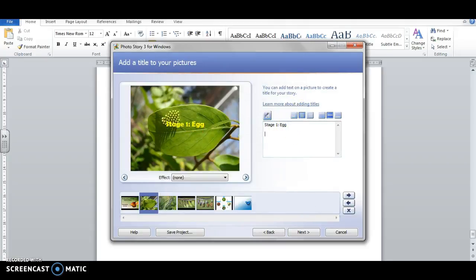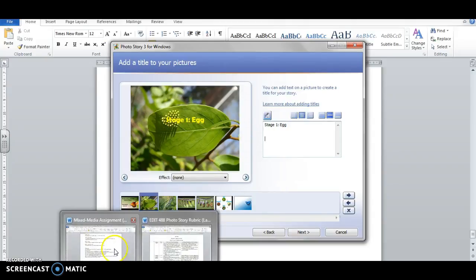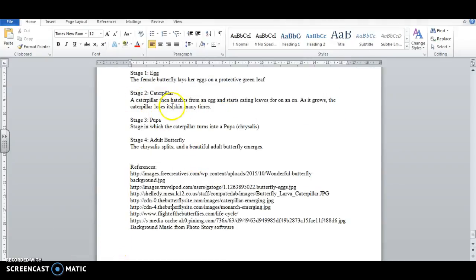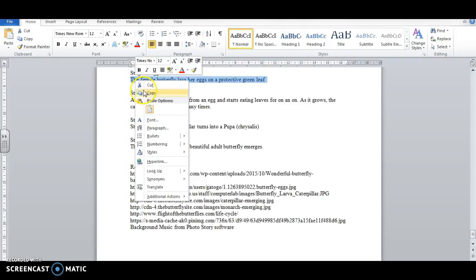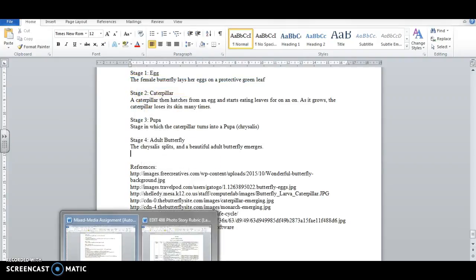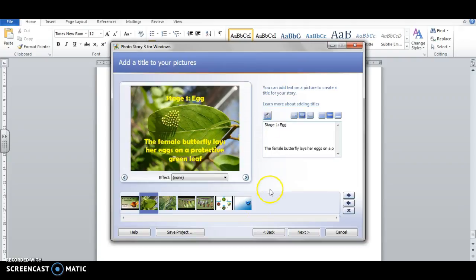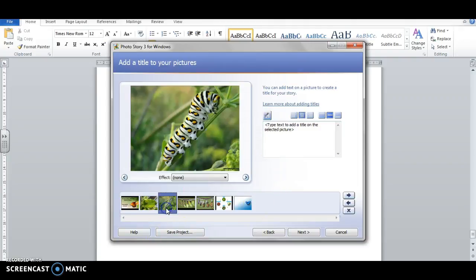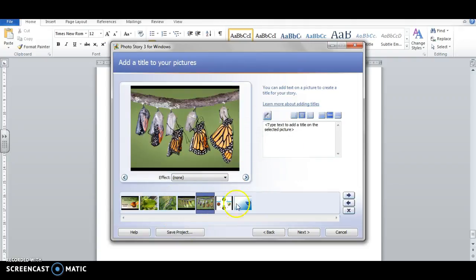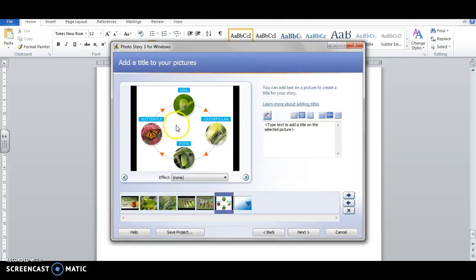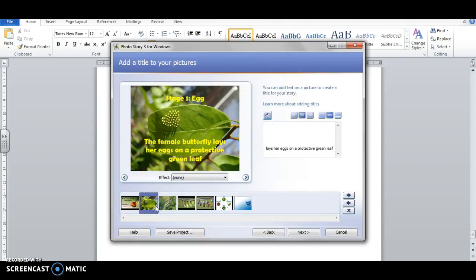And then I'll put the description that I'm going to copy from my storyboard and paste it in the text box. Alright, so here is my second image. And so you can do the text like this for all 4 stages. And if you want, you can put, for this one, the life cycle of a butterfly in the middle. So that is the text part.